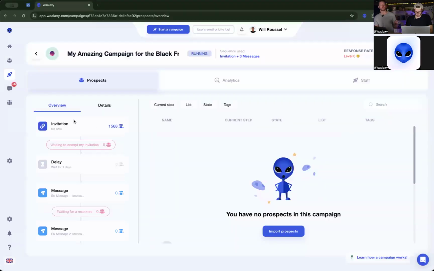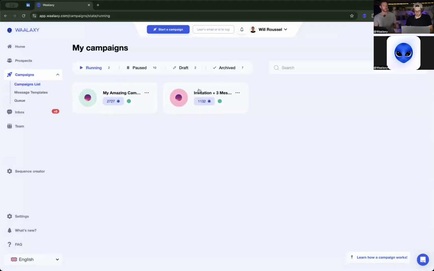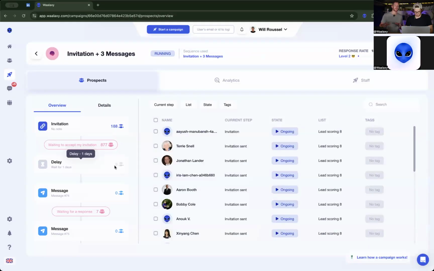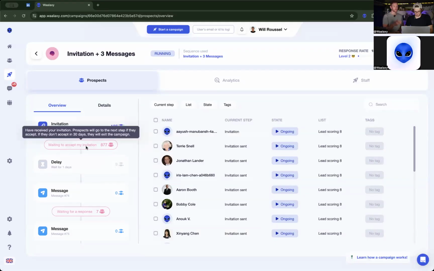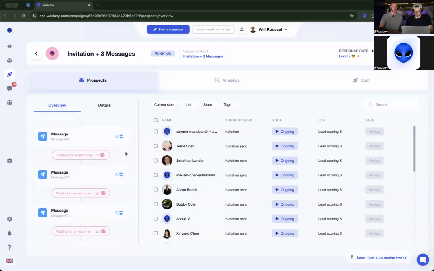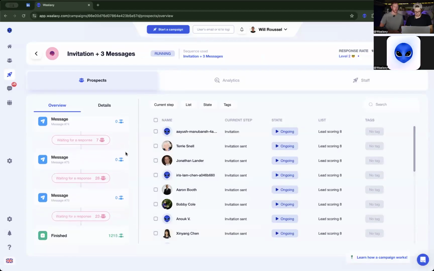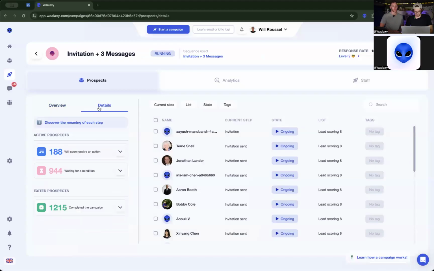Are they going to receive the first message, the second message? Are they waiting to accept the invitation? So here on the left, you will see every detail of where your prospects currently are. Yeah, I think that's it for the analytics side.